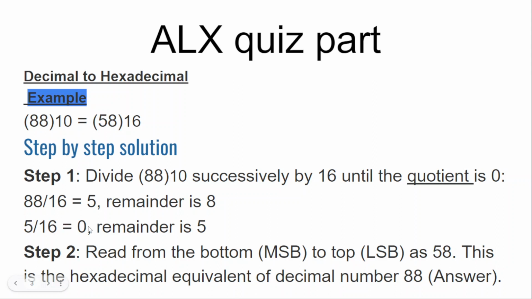5 divided by 16 gives quotient 0 and the remainder is 5. So we continue until the quotient is 0. Then we write from the bottom to the top, from the bottom to the top, starting with the most significant bit, which is 5, and then 8. So 58. In this way, we change our number to what?